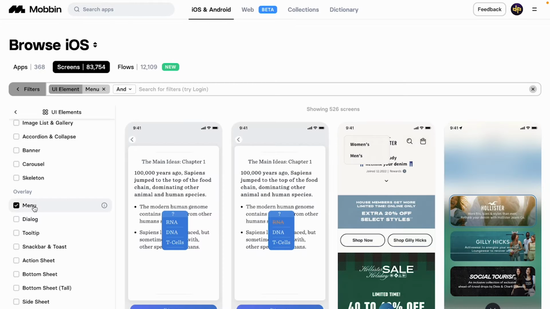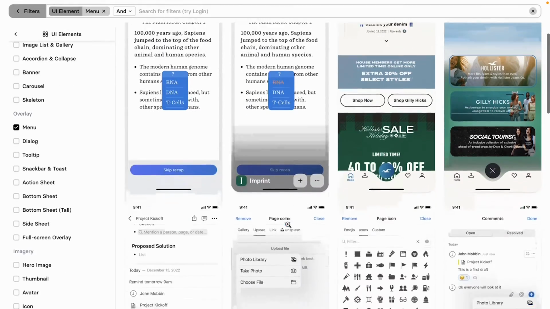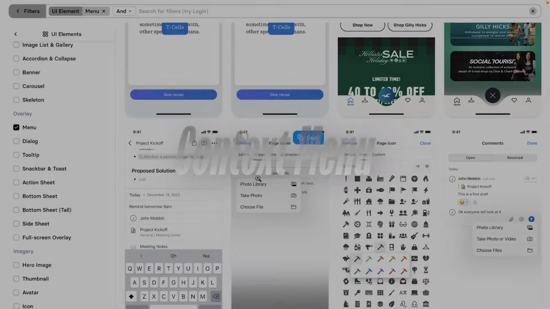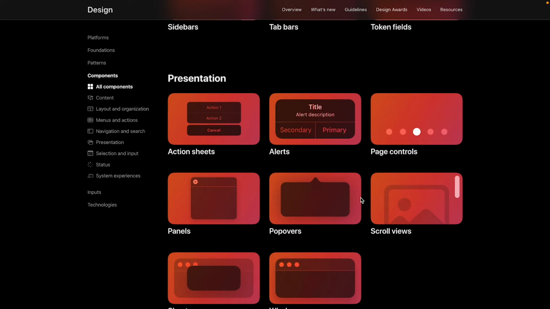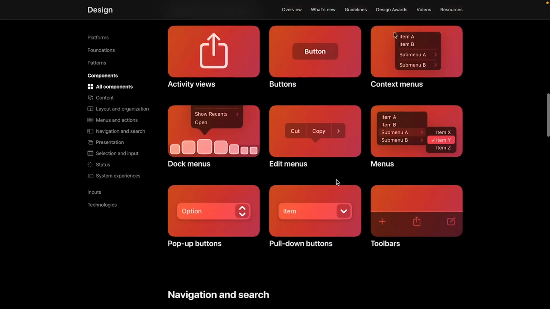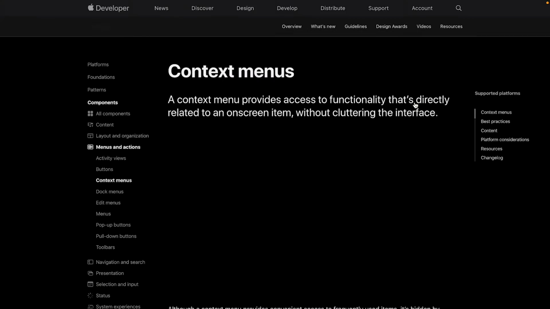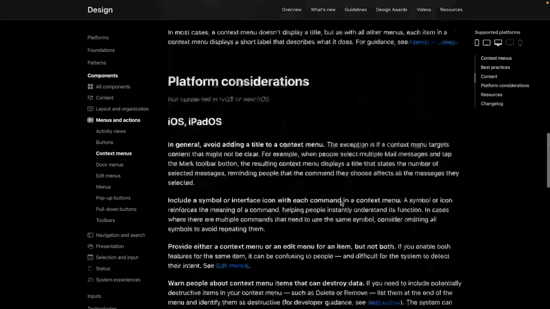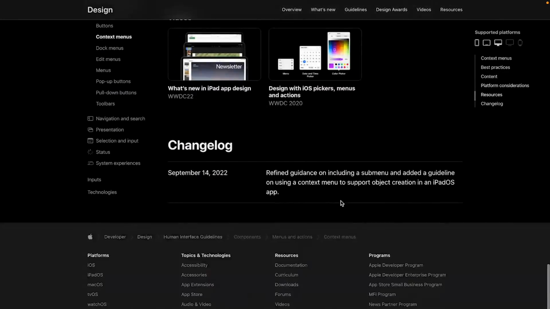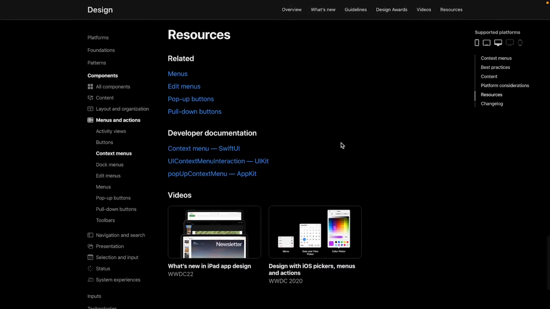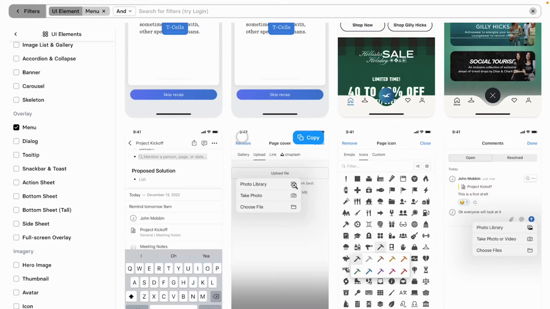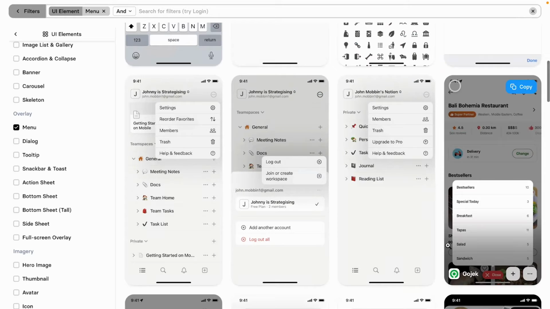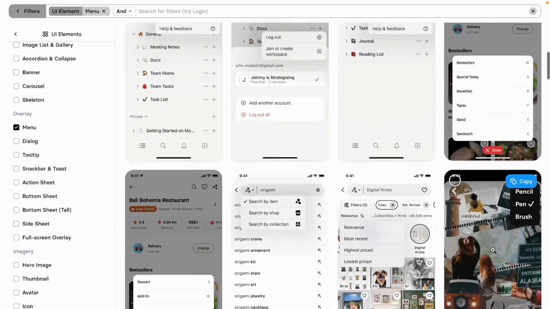The first one is a menu. Okay. And a menu is basically what you see over here. This is also called a context menu in the Human Interface Guidelines. So if I come down over here and show you context menus, as you can see, it's weird that they don't have a design over here, but basically it's something very similar to this. This is called a context menu. As you can see, all of these are menus.